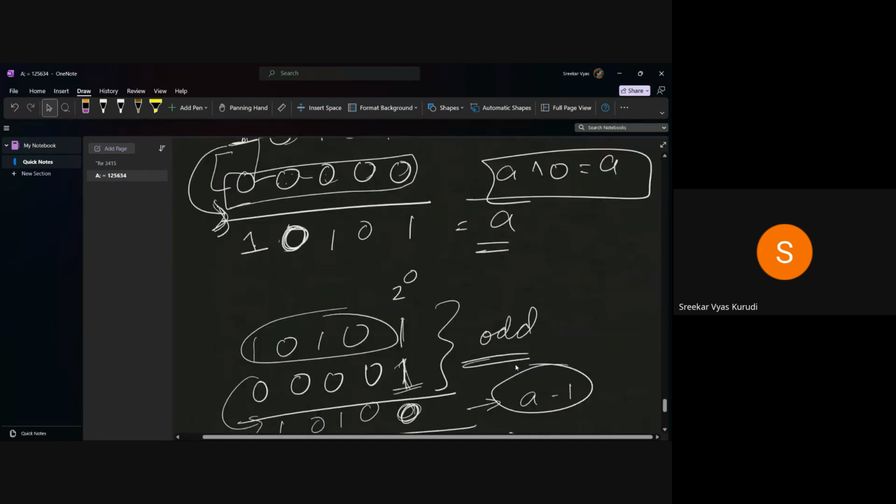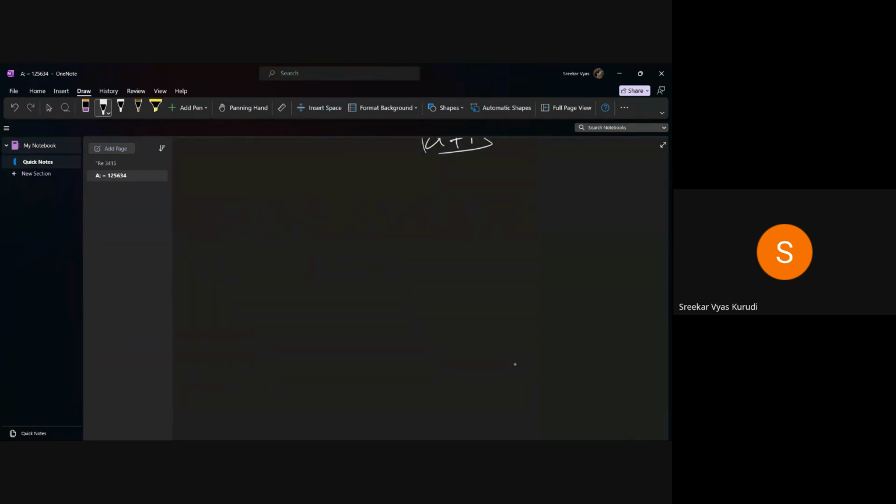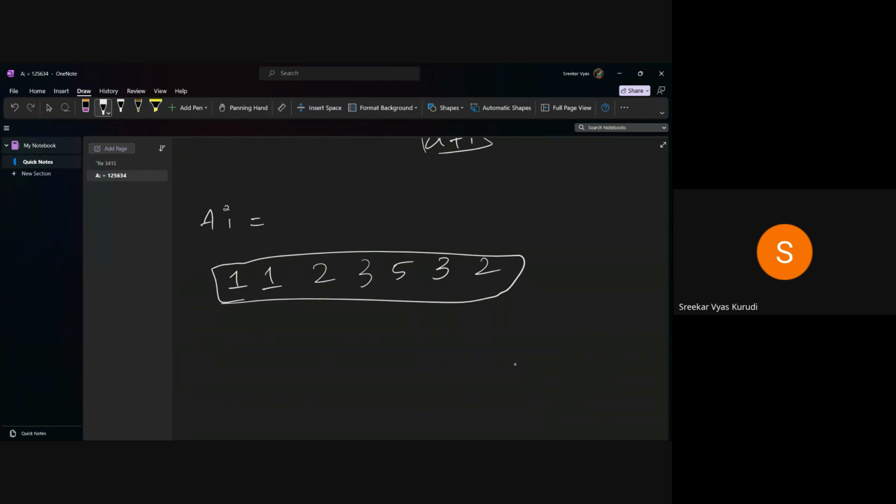Now let me give you a question. I'll give you an array consisting of positive integers, and in that array every number will be repeated twice except for one number. How will you find out the number that is not repeating twice? I mean, the number that is repeating only once.